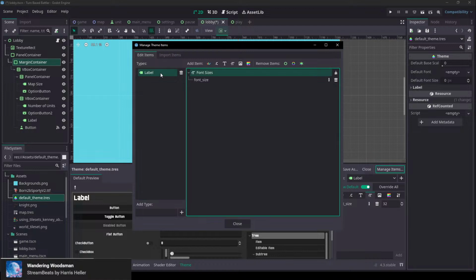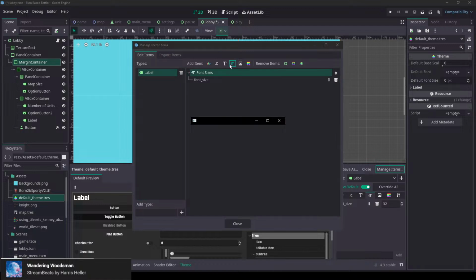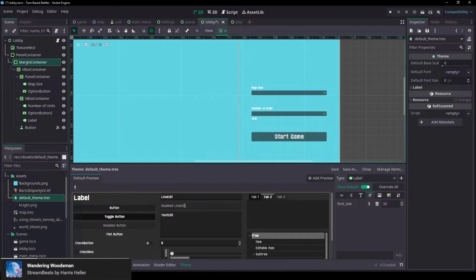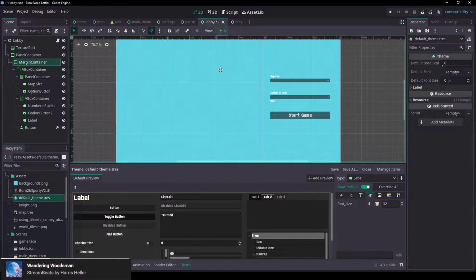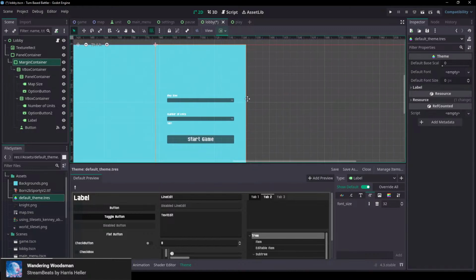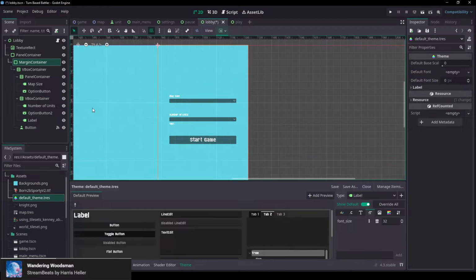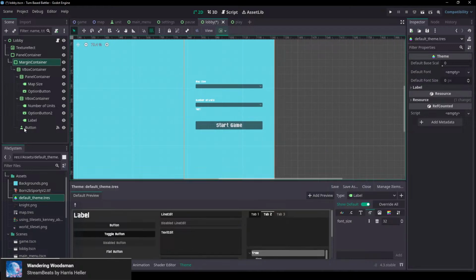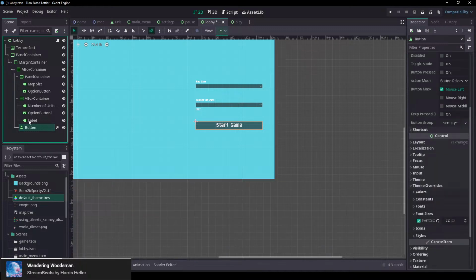Right, get rid of that. Label should be font sizes. Okay, so we can do stuff like that. Probably need to do a tutorial on how this all works at some point, but don't need to do that just yet. Okay, we're going to get rid of that secondary label.